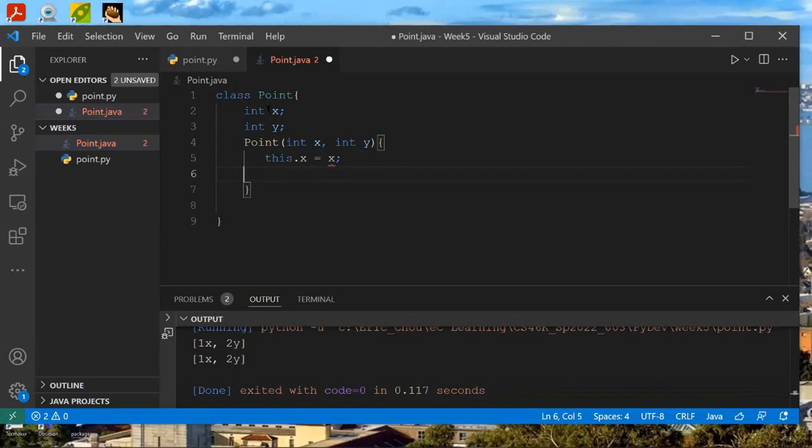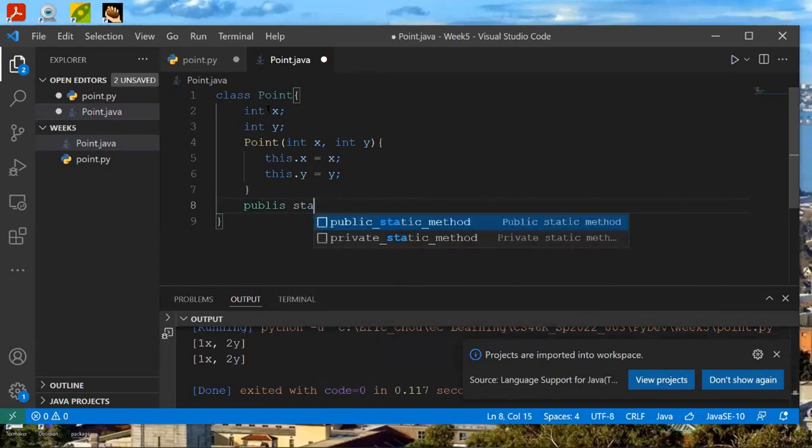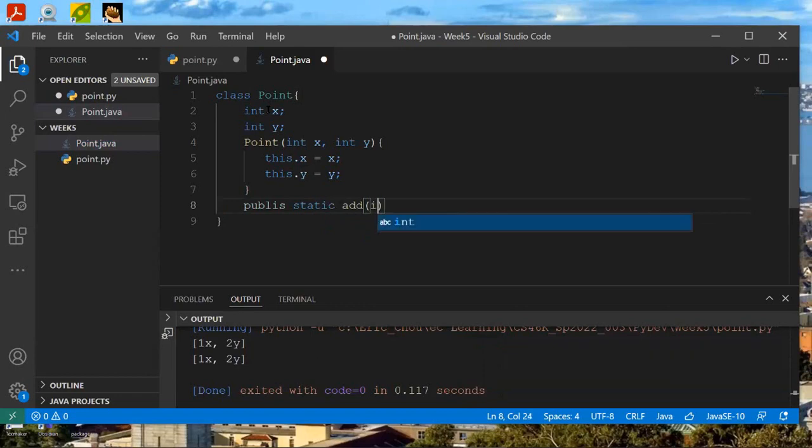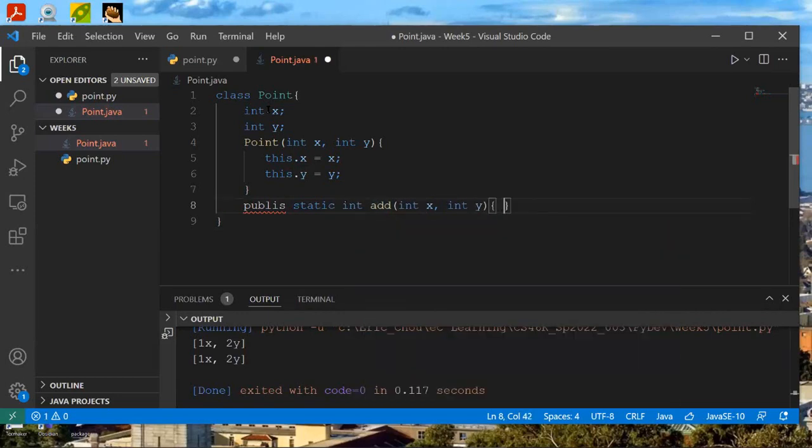and y equals y. So now if I want to do public static add, so I add integer x and integer y, that's one function, right? Assume that we do nothing. For example, here you need to return an integer type, so here it means return 0, for example.